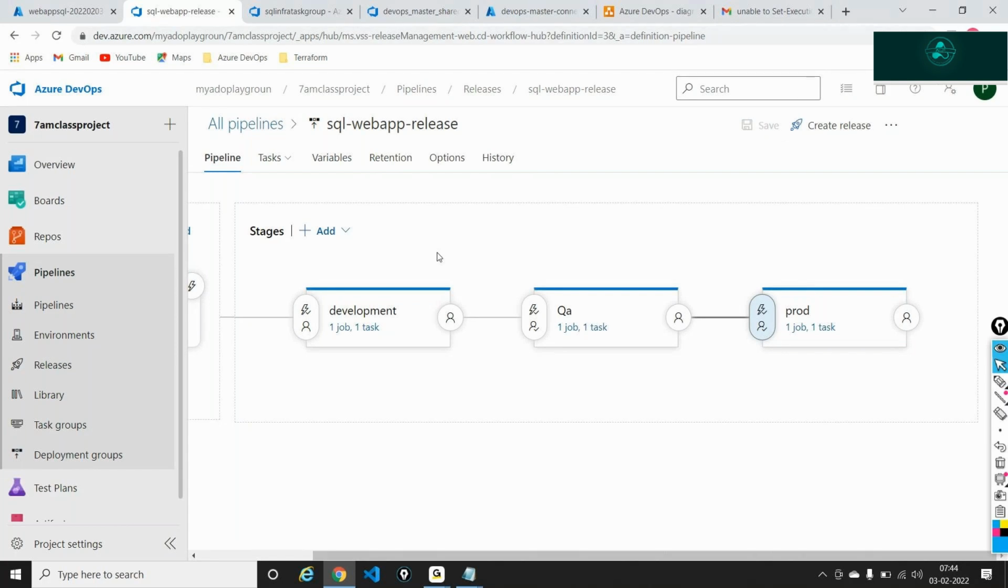And if I now trigger the release, it's going to go ahead directly into the development stage. From development, it's going to go into the QA, and at QA, it's going to ask me for the approval. And from QA, it's going into the prod. It's asking me for the approval out here. So this is how I am reusing my task groups and my variables.